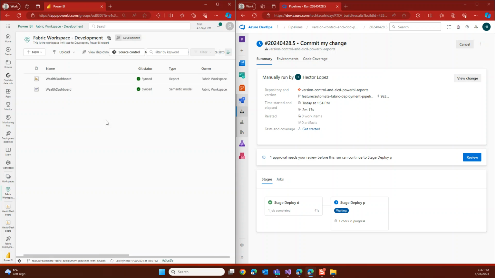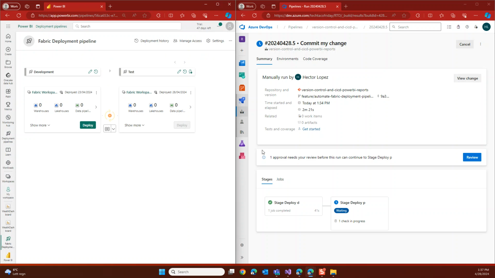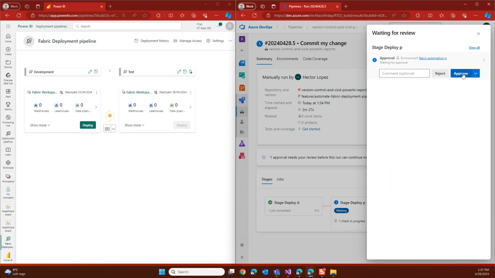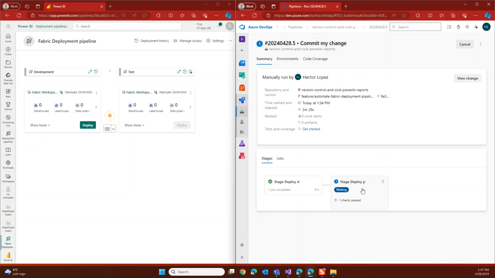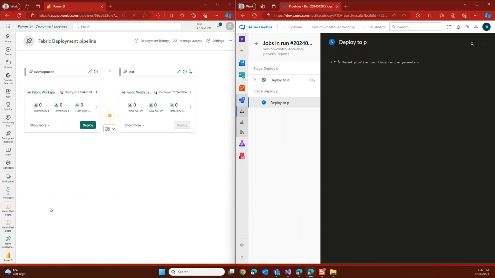So let's say that my product owner is okay with the change and I'm ready to go into my production. So in this case, what that person or entity has to do is just review the changes, and when he's ready, he will approve. And then the pipeline will do the rest, which is basically executing this process. So I'm not clicking, I'm just waiting for the pipeline to complete. And right now the agent is preparing.